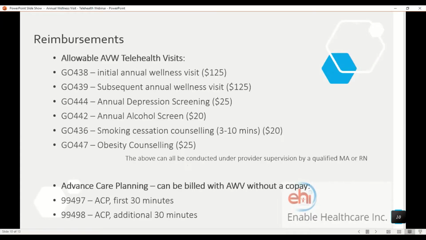Okay. So let's talk a little bit about reimbursements and what you could be getting back if you were to do the annual wellness visit. Depending on exactly what kind of counseling you do and what kind of screening tests you are able to do during the annual wellness visit, you can get anywhere between $150 to about $220, $250 as reimbursement. If you do add the advanced care plan to it, it will be even more than that.